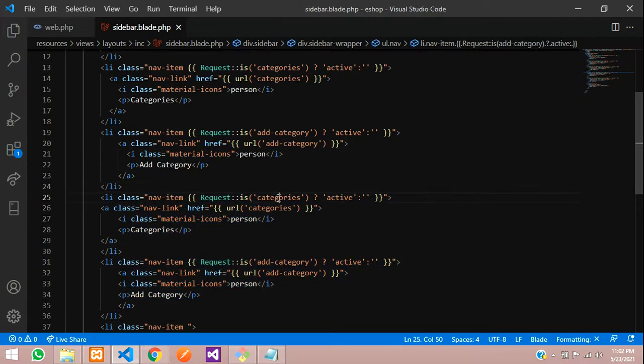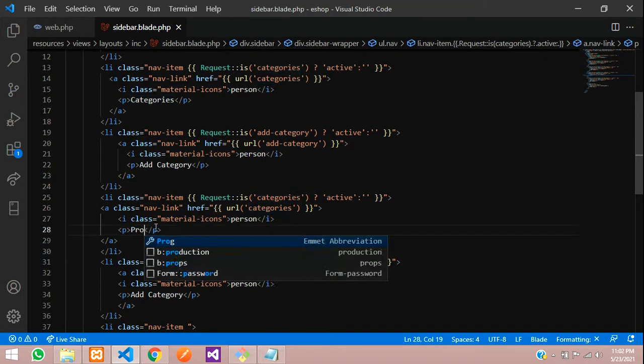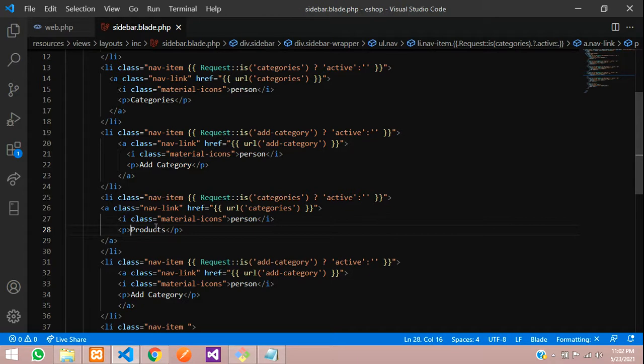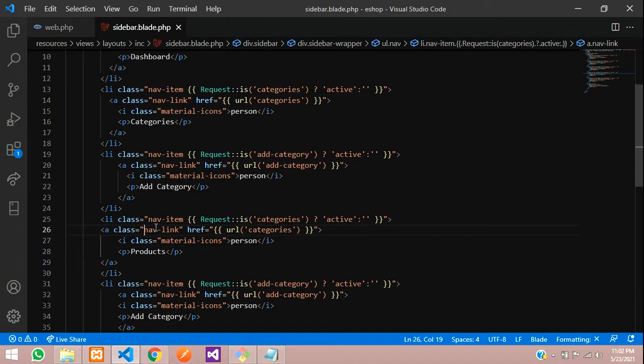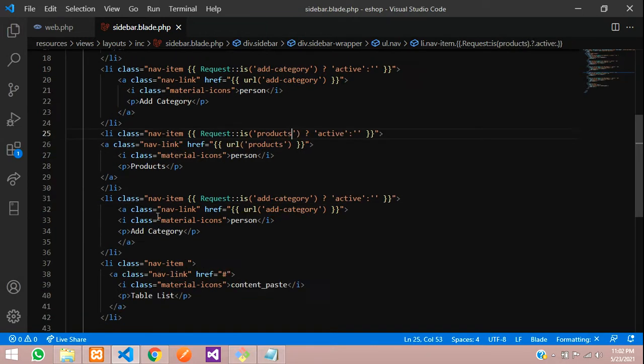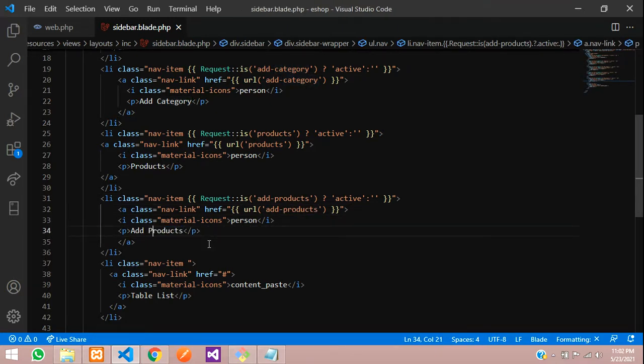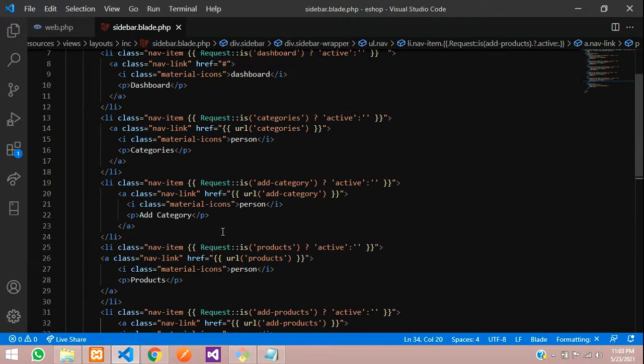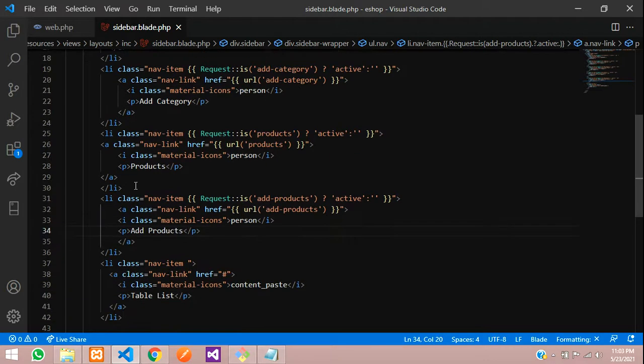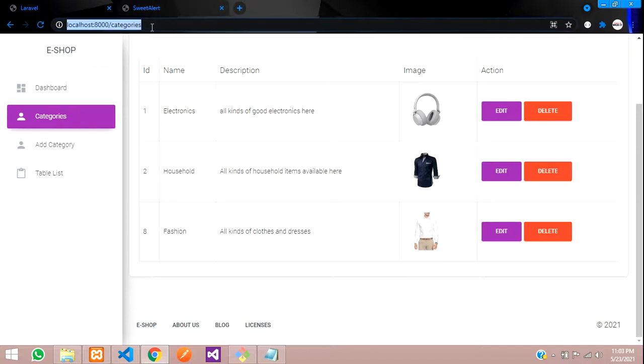Yeah, so here instead of category I'm going to say products, and in this URL I'm going to say products. So just make these simple changes. Add products, add products, add products. Okay, so I think it's done. Save. Let us check the dashboard, refresh, and here it is, products and add products.